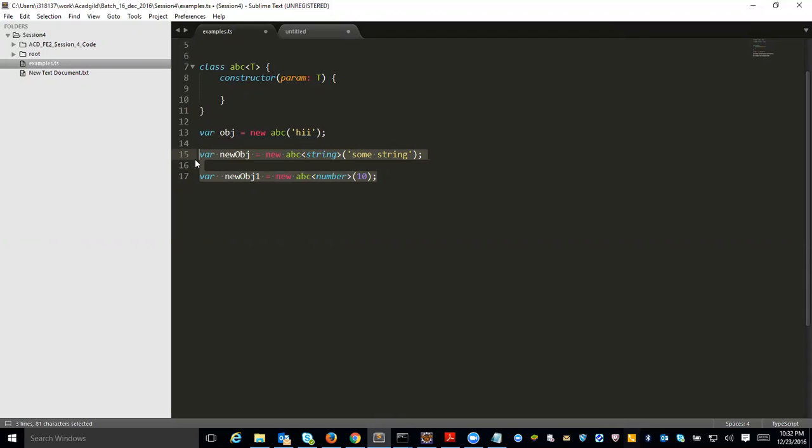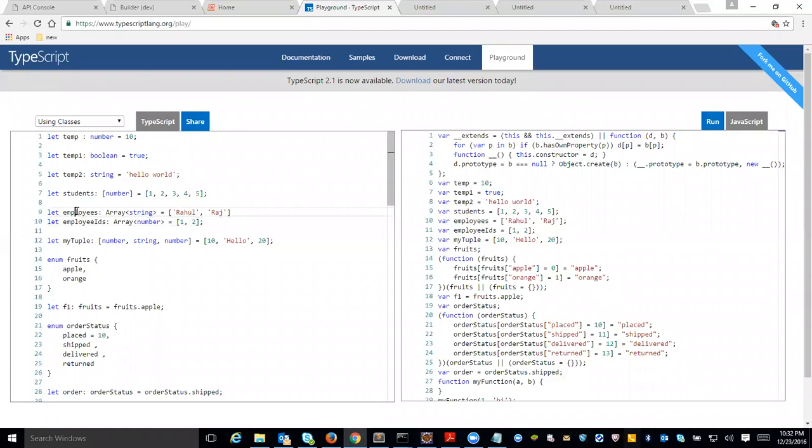Okay, so this concept is already there in Java as well. If you guys or anyone from you is from Java background, you must be knowing about the generics. Okay, so this line looks very similar to array, right? Which you have written here. These employees are going to be of type array, and it is going to be a string array. Then it is going to be a number array, right?